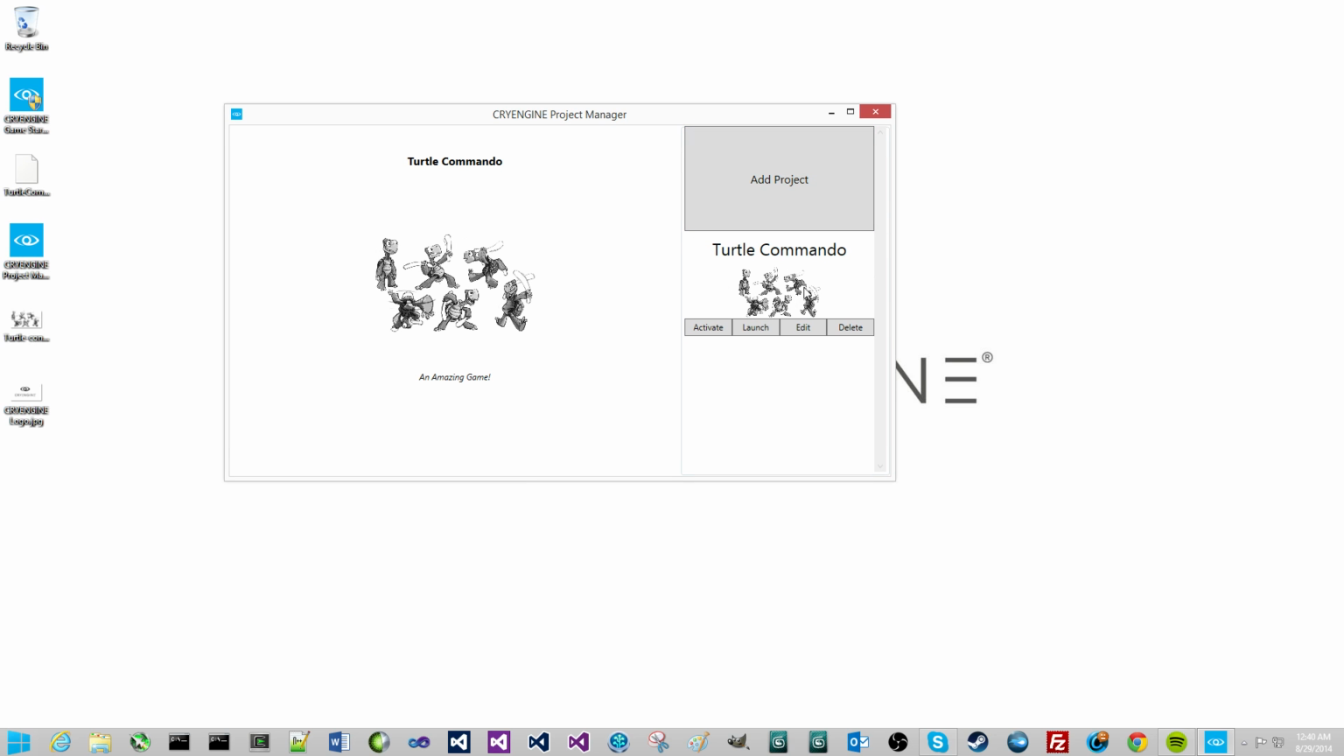Now, with CryEngine, you really can only run a game at a time, right? So another thing the project manager does is allow you to quickly hot swap CryEngine active projects. This is another beautiful feature. At any point in time, I click on activate, and it's active. So I'm going to click launch. Actually, no, I'm not going to click launch yet. I'm going to open up the CryEngine default sample.